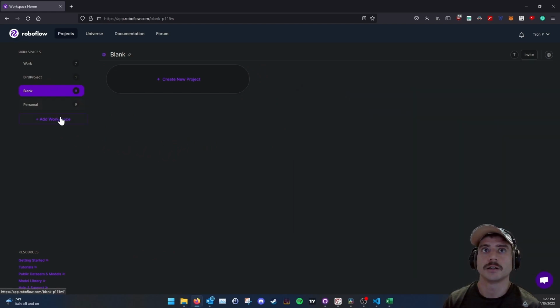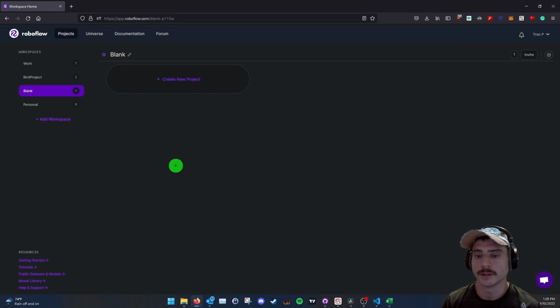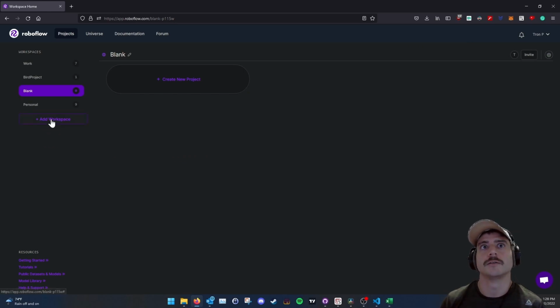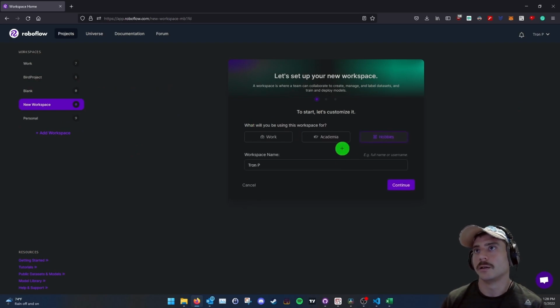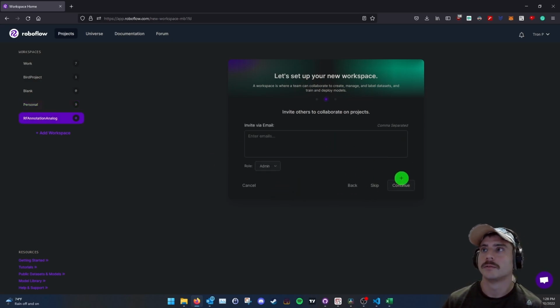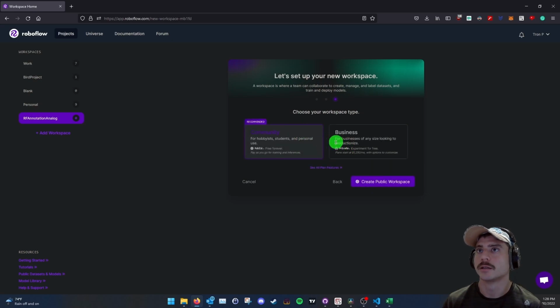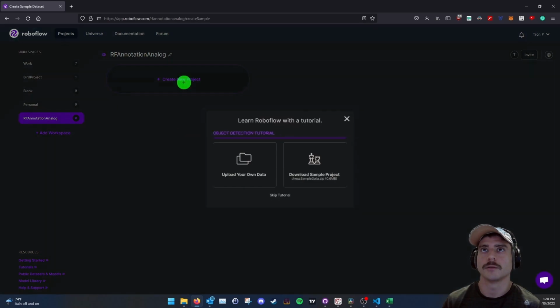So I'll go over here. You have to make an account and everything, and you sign in. After you sign in, you are shown this page. I do have it in dark mode, so mine might look a little bit different than yours. Go over here, add a workspace. What are you using this for? Just hobbies, and label it however you want. You can skip all this. Community. And let's start our first project.